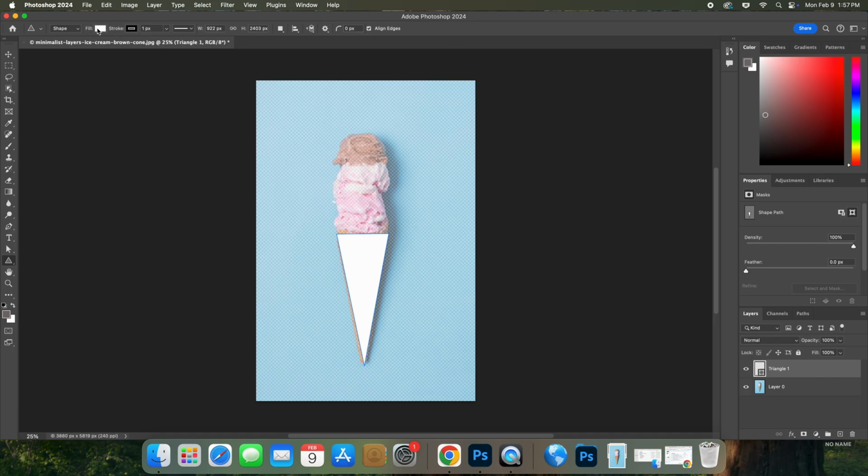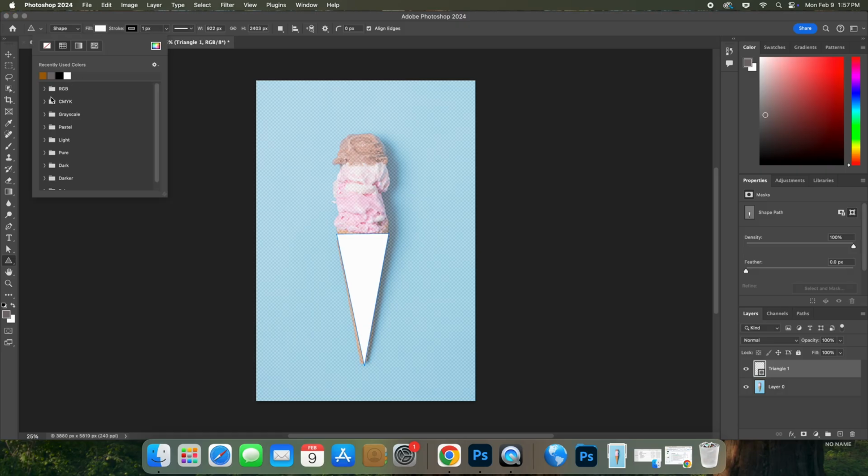Okay, so I'm going to go with the fill, and I have all of these different folders with colors. So let's go with darker. I've also recently used one of these, so I pulled it out already, so it's in my recently used. It's a little bit too dark. Let's just do more like that. Okay, that's my ice cream cone. Okay, so that's done. And this is the strokes.